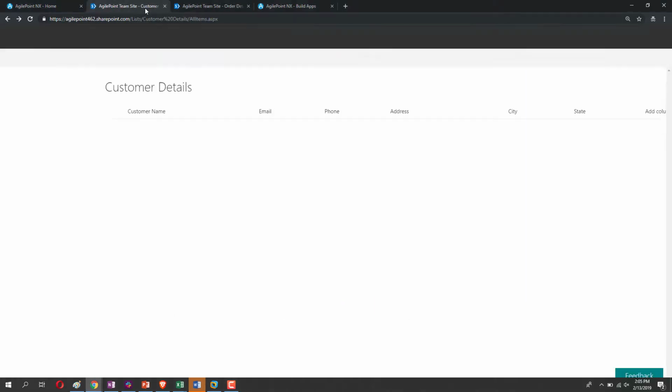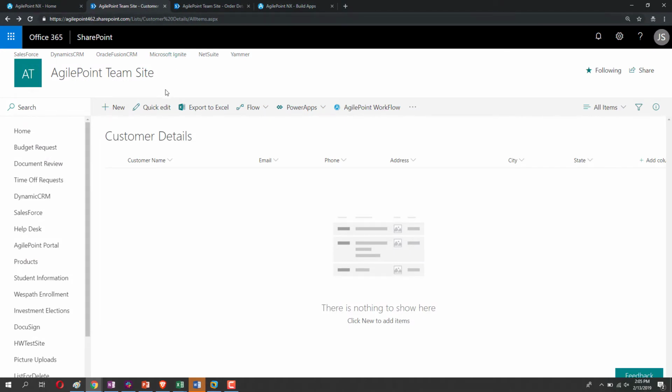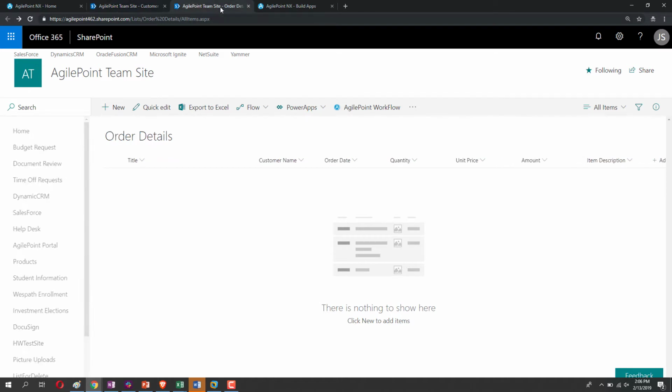To get started here, I want to show you the data source that I'll be using for my application. In this case, a SharePoint list. As you can see here, I'm tracking customer name, email, phone number, physical address, city and state. And my child list has a lookup to my parent list. It also captures order date, quantity, unit price, amount, and an item description. We'll use these metadata columns in both lists to automate the layout of our business app.